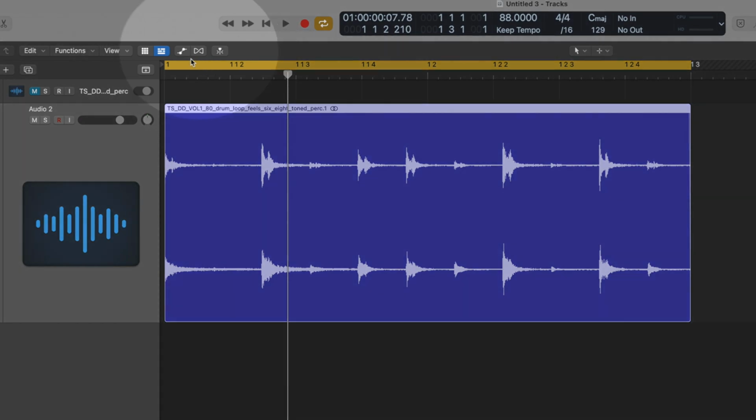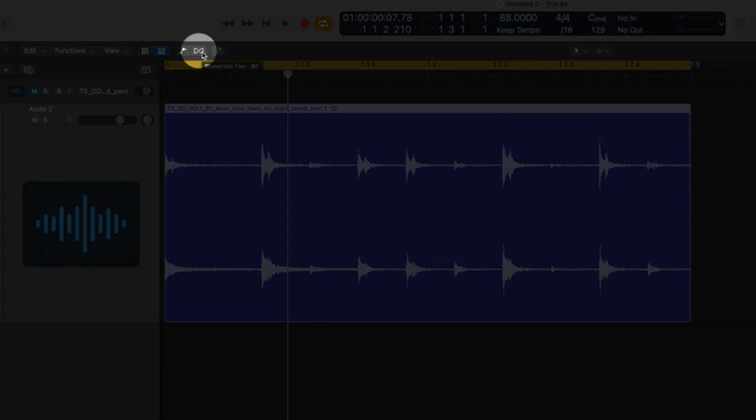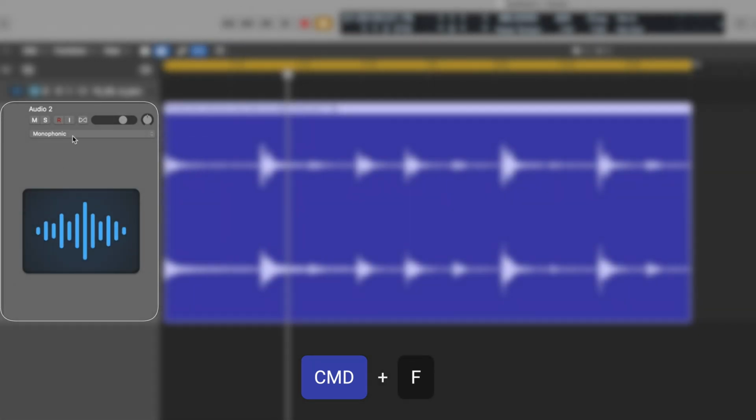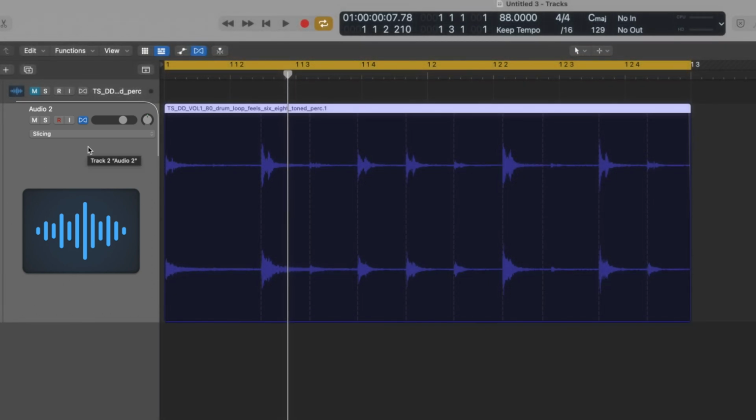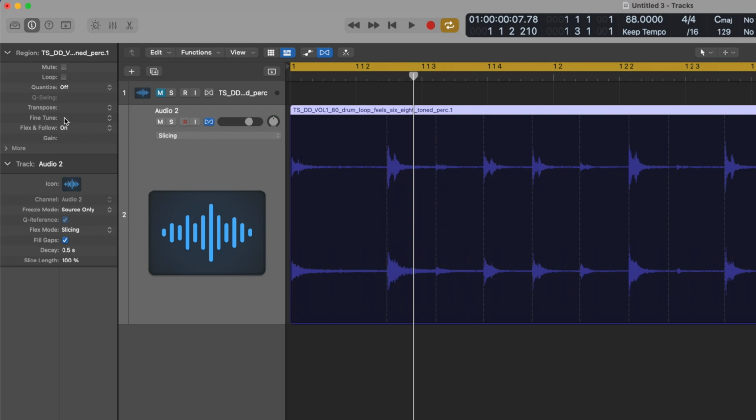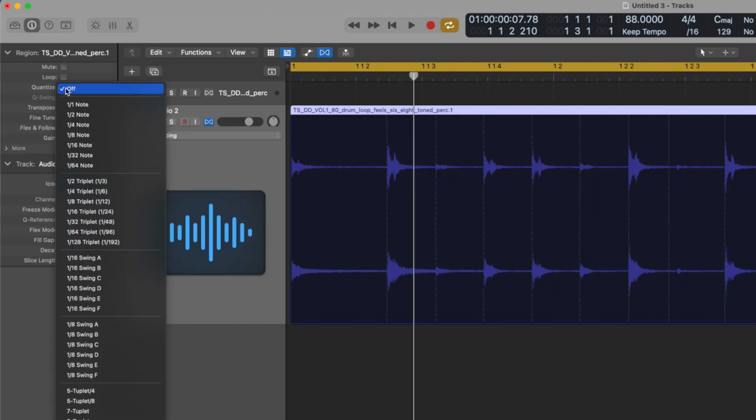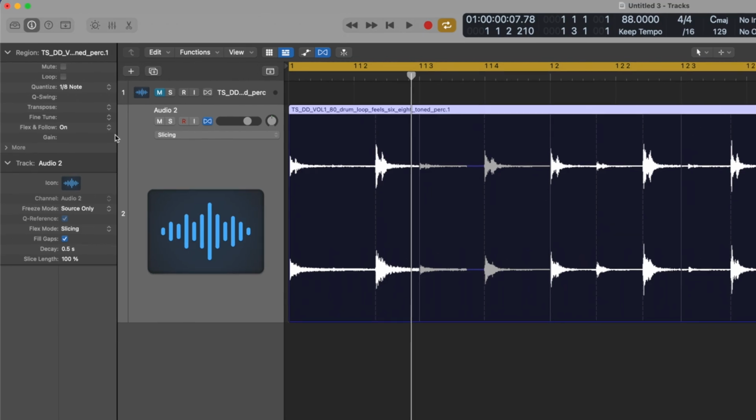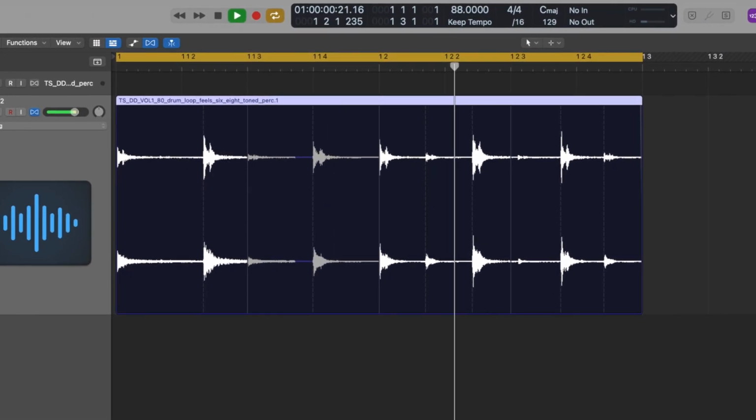So if we select it, and we go to this little icon up here, or we can press Command and F, that's gonna give us our flex options here on our channel. And what we want for this, we wanna do flex time slicing, and it's gonna give us a slightly different view now. Now, if we make sure we've got our inspector open on the left-hand side, press I to bring that up if you do not. When this is selected, we can use the quantize value, and we can do, say, 1/8th notes, and you'll see that will snap to 1/8th notes now, and we'll have something a little bit.